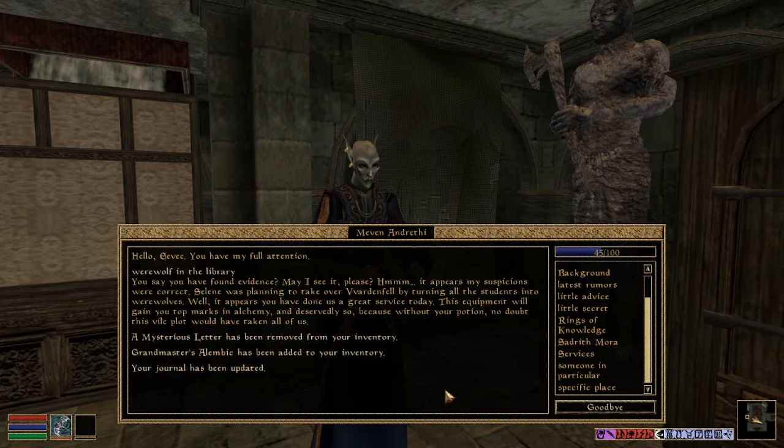Evidence. Correct suspicions. Take over Varnfell by turning all the students into werewolves. We've done a great service. Equipment will gain top marks in alchemy, potion, mysterious lab. We got a Grandmaster Alembic.